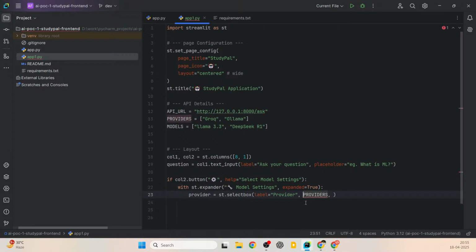Sorry. So this should be options. Options is equal to provider and index is equal to 0. Index is nothing but when the select box opens, whether the first value should be selected or the second value should be selected. So we just give the index of this list. So by default, you decide which provider you want to be selected. So that's why we have this indexing.